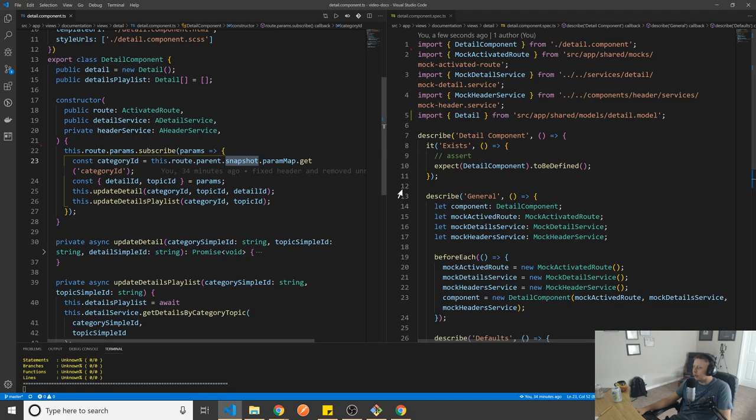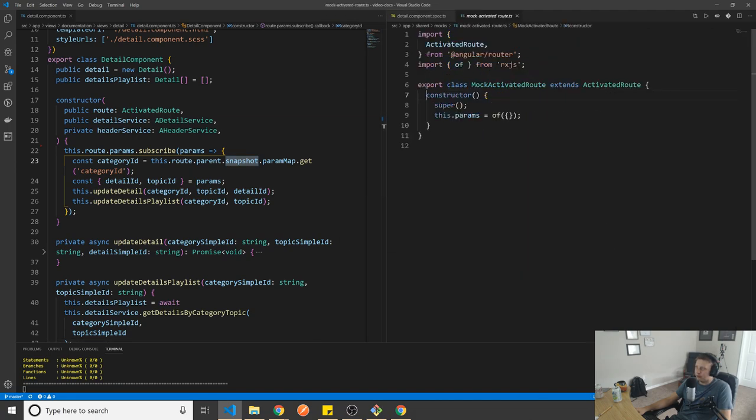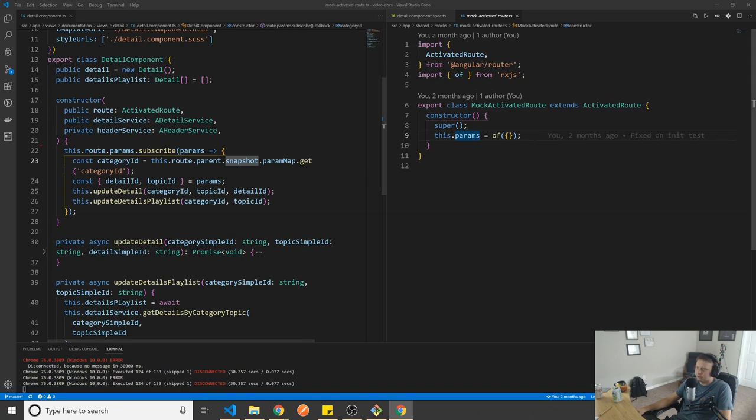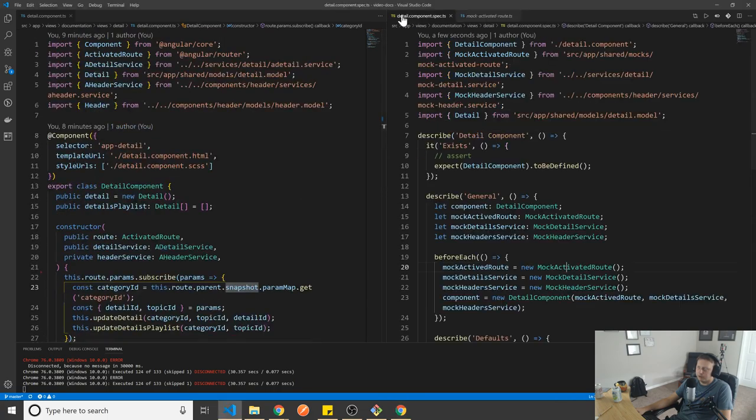Oh my god. Alright, so we need to go to our mock activated route and update it. Params.of. So our tester's blowing up, so we need to just expand. And while we're here, let's just go ahead and focus this file.